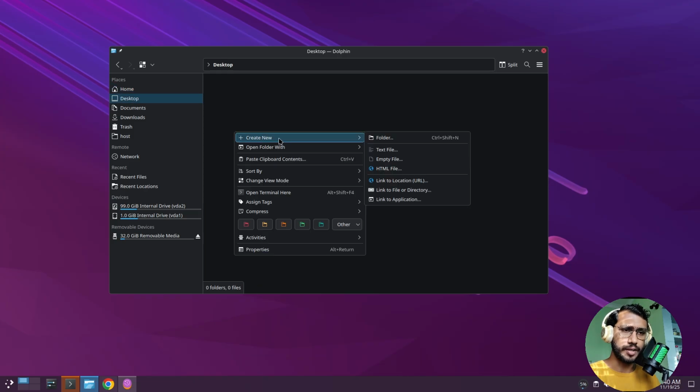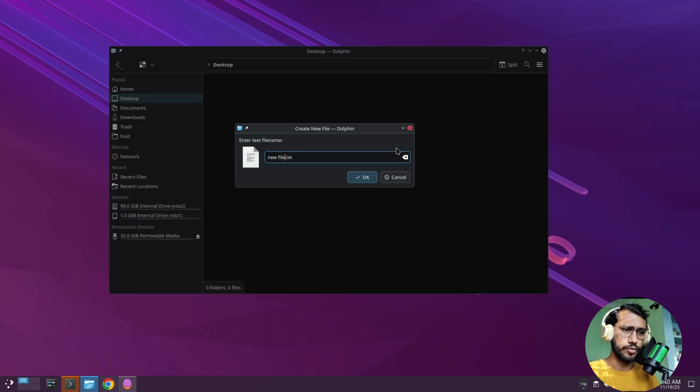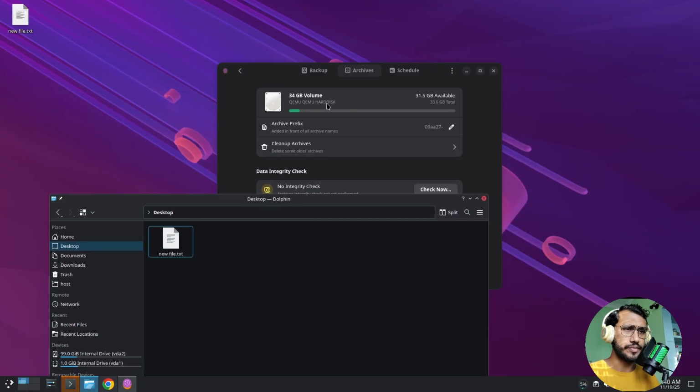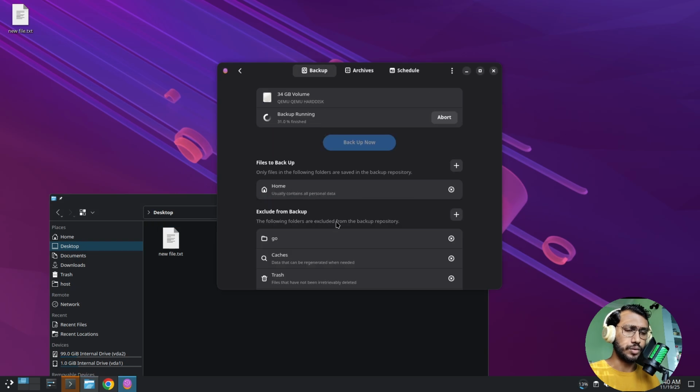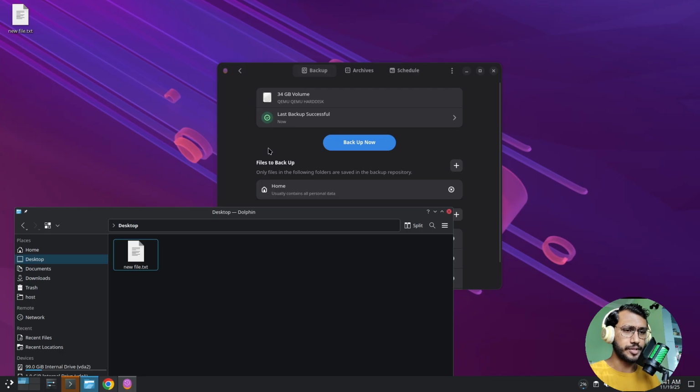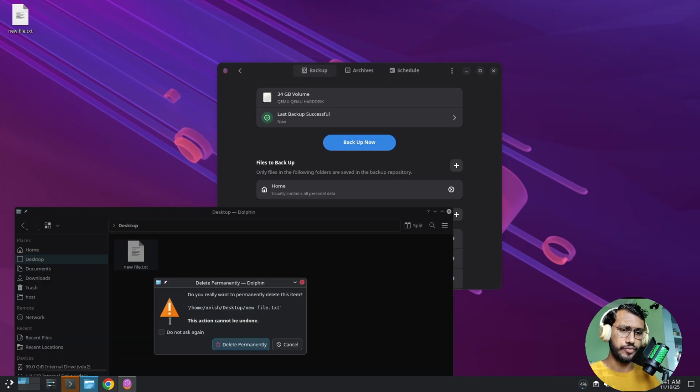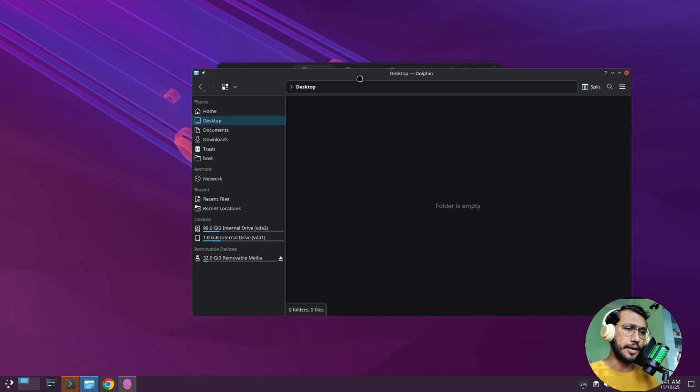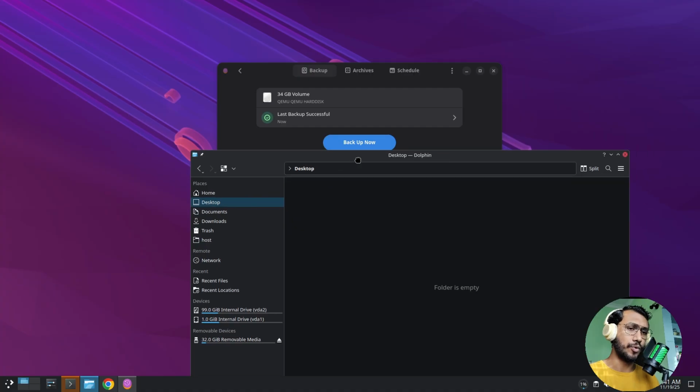Let's say on the desktop I created a new file, and after creating this file I back it up again. Now again, see you in the future. So now if you see, the backup is complete. Now I would delete this file. Shift delete, gone. Now I have to restore. How would I do that?